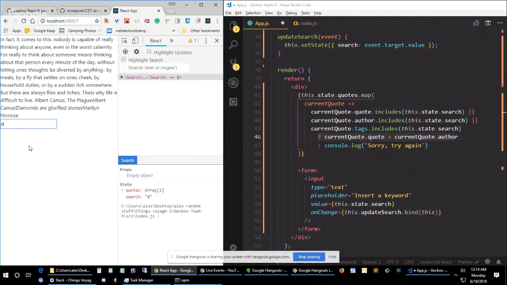What happens if I do the search term is D? There's a lowercase d in here. There's a lowercase d in here, so they both stay, right? How about if I do the capital D from diamonds?